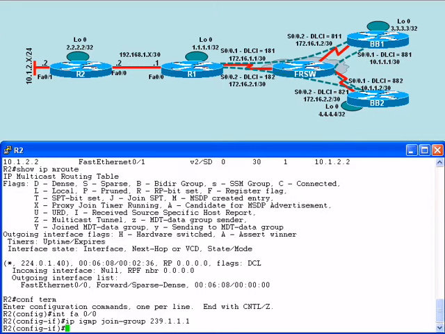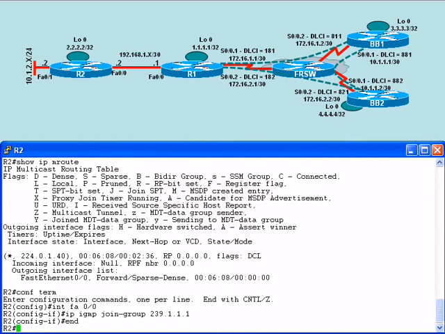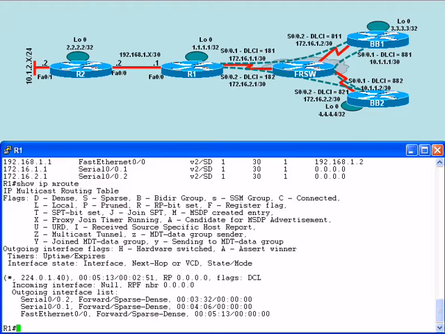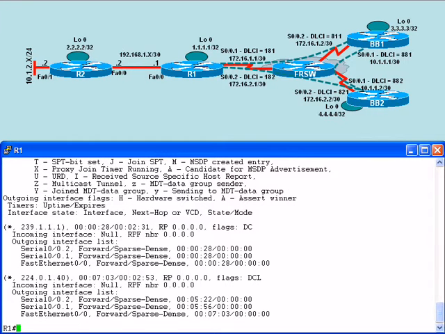Let's see what our state looks like now on other routers. Let's go up to router R1. Before it had a single star comma G entry, as we see on screen. But now, let's do a show IP mroute. And this time, we have a star comma G entry for 239.1.1.1.